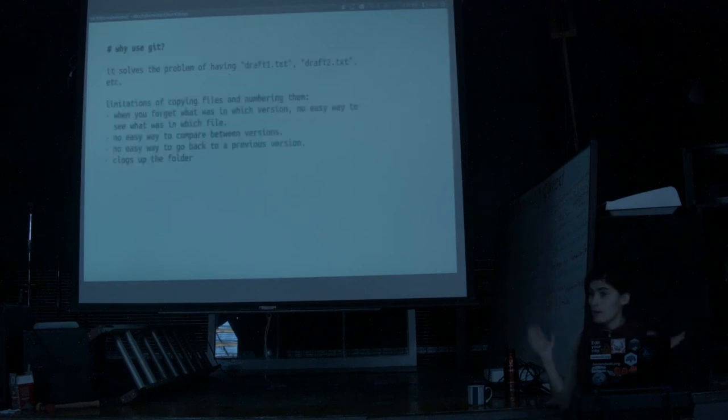So why use Git? When I make updates to a particular file, I just create a new copy and rename it: draft 1, draft 2, draft 3, version 4, version 4.5, etc. Or I use something like Google Docs that just continuously updates and saves the most recent version. But there are a number of limitations of copying files and numbering them.